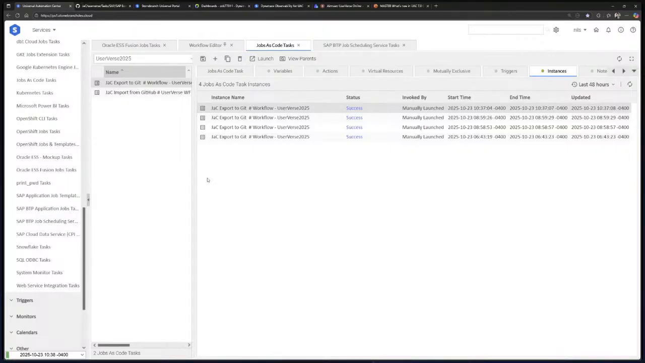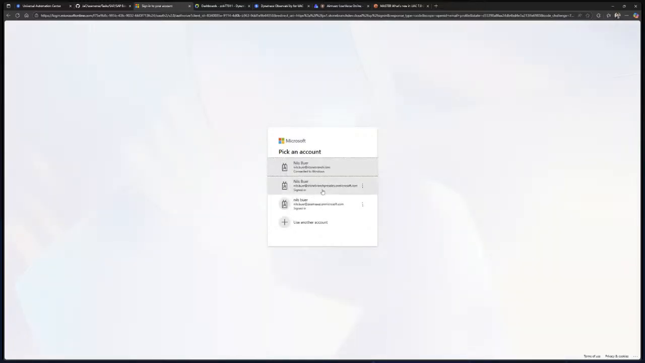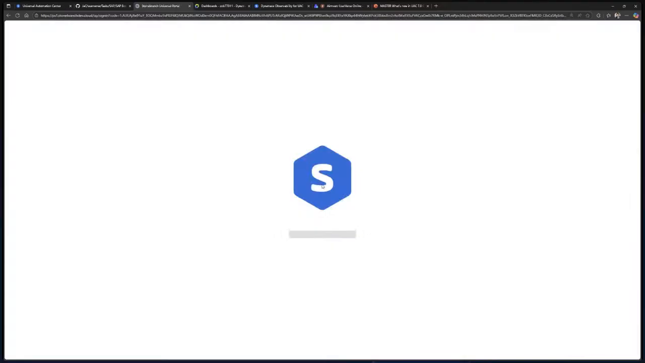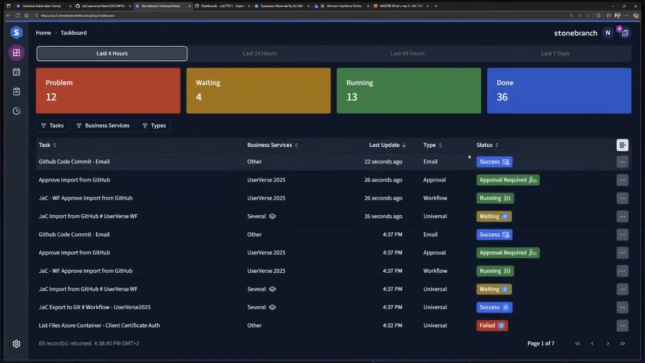Now what I've done is I've entered an intermediate step, an approval task. I think you heard Dwin talking about this nice approval task. So let me see. I will log in now to my Universal portal using my account. So you see the login is also very nicely done with Entra. So I'm now logged in.